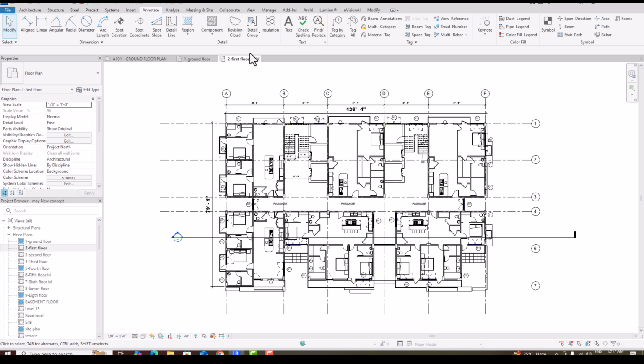Welcome viewers, I am architect Sonu Rai from Glad Studio, and in this today's video tutorial I am going to teach you how to change dimensions in Revit.